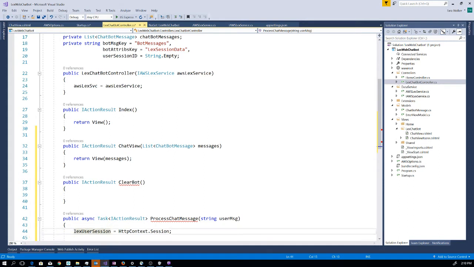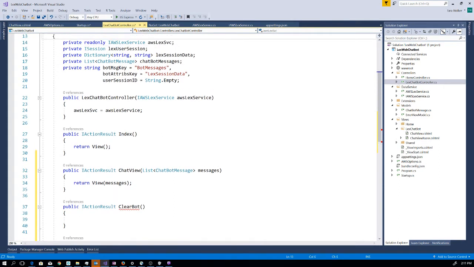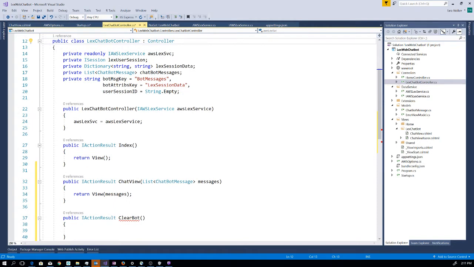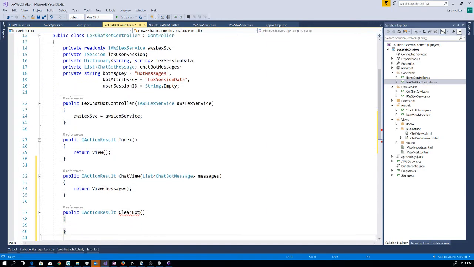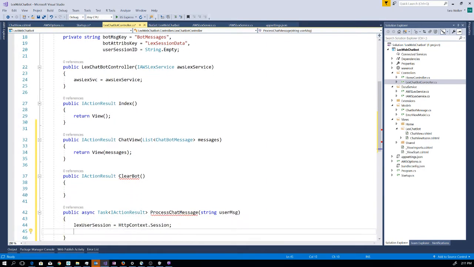So I need to declare a user ID here, which I don't have. Let me do that, and this will just be a string. Oh no, I do have one. See, reading is fundamental. I do have a user session ID. I was going to make another one. So, user session ID, since I already have that.